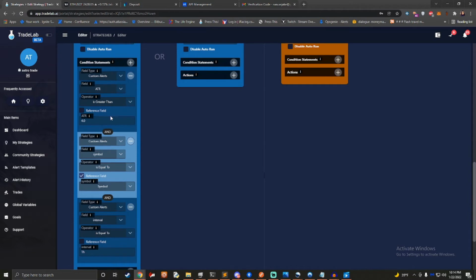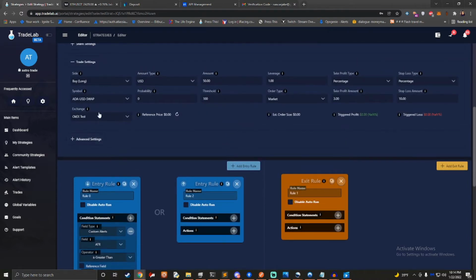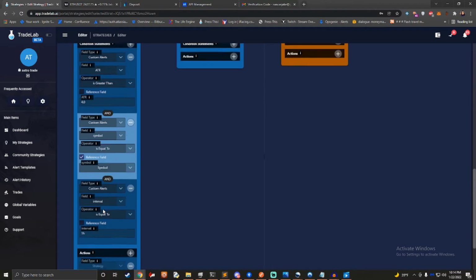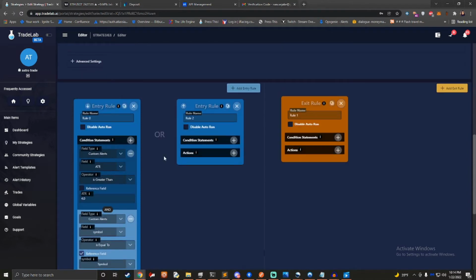We can look at our first rule and see that we have three different parts to our condition statement. It's almost like we're saying, if ATR is greater than 4, and our symbol is the correct symbol, ADA, which I have selected at the top here, and if the alert that we're being sent has an interval from the 1 hour chart, then we can go ahead and place an order. Okay, so that's what this rule is saying.